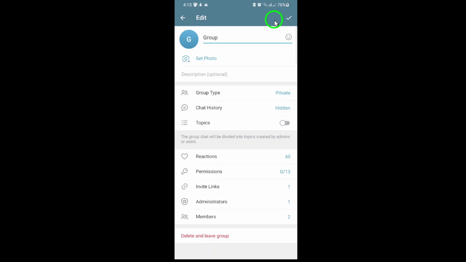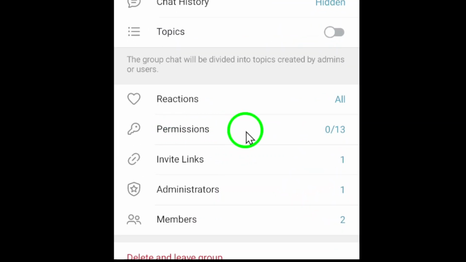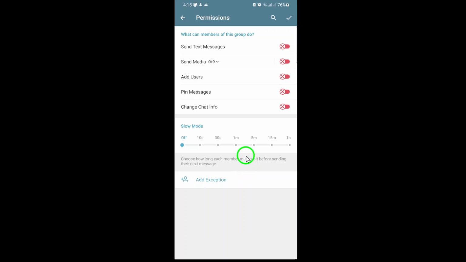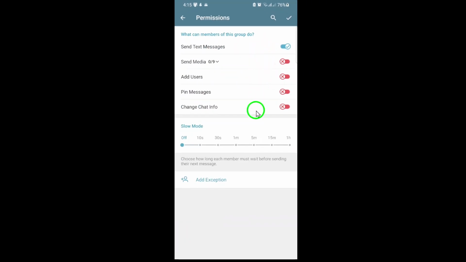From here, find and select the option labeled Permissions. This section controls what group members can and cannot do. In the Permissions menu, you'll see a list of actions members are allowed to perform. Look for the switch or toggle next to Send Text Messages. If it's turned off, members can't send messages. To allow everyone to chat, simply toggle this switch on. This instantly gives all group members permission to send messages in the group.